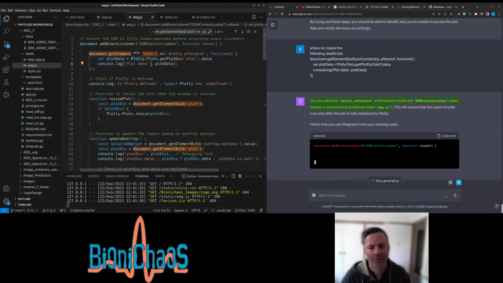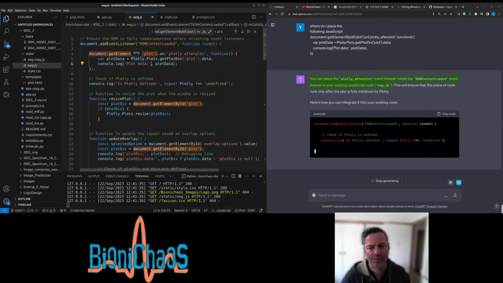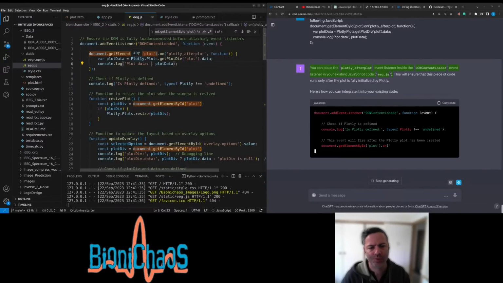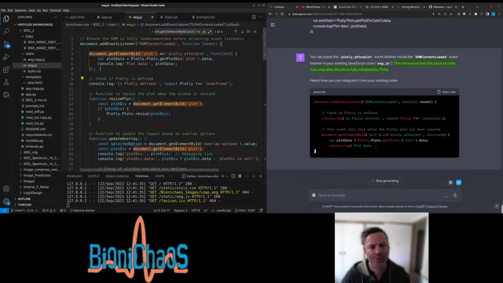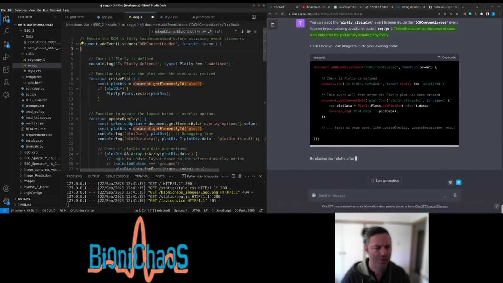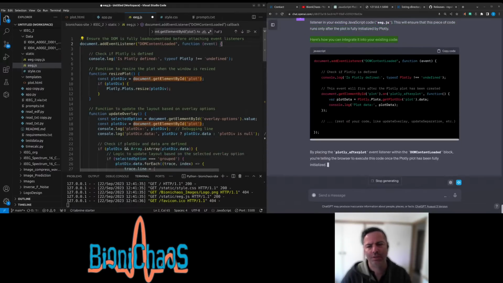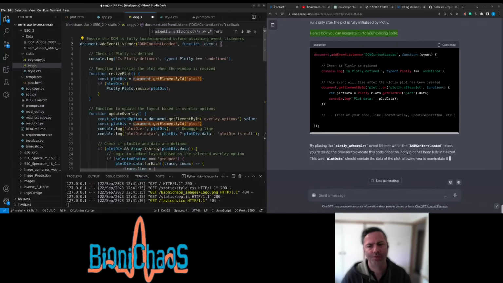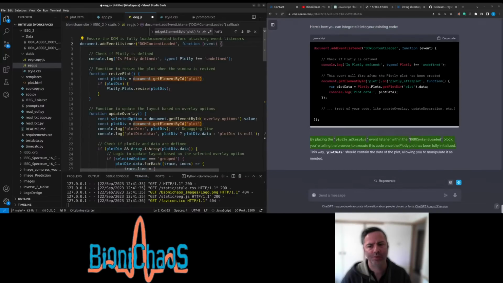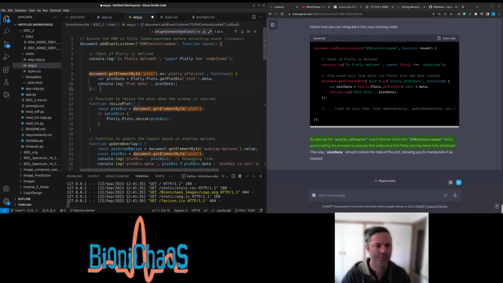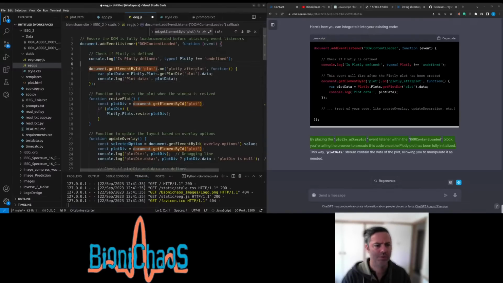You can place the Plotly_afterplot event listener inside the DOM content loaded event listener in your existing JavaScript code, EEG.js. This will ensure that this piece of code runs only after the plot is fully initialized by Plotly. Here's how you can integrate it into your existing code. By placing the Plotly_afterplot event listener within the DOM content loaded block, you're telling the browser to execute this code once the Plotly plot has been fully initialized. This way, plot data should contain the data of the plot, allowing you to manipulate it as needed.